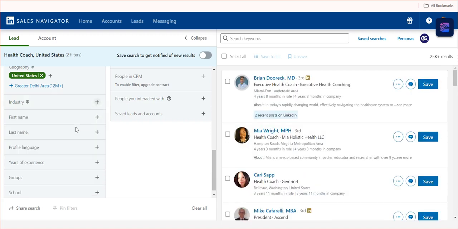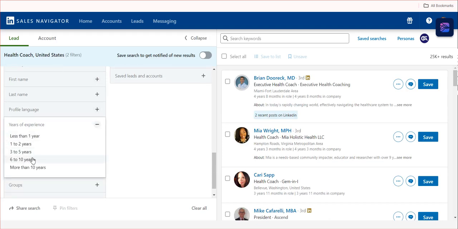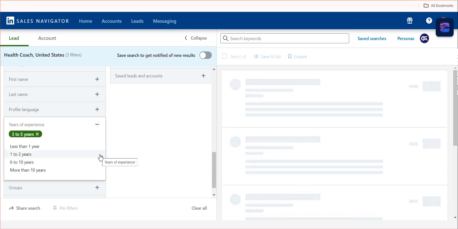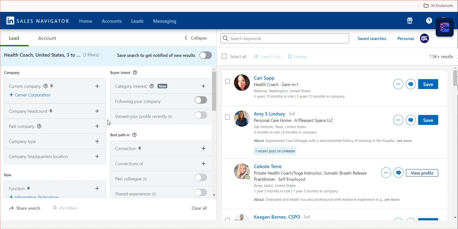You can also filter based on the years of experience, how much experience they have. If you want, you can use this filter. So right now I'm going to use 3 to 5 years of experience. Let's see, 1.5k plus results. Now also, if you want, you can use this filter, company headcount.